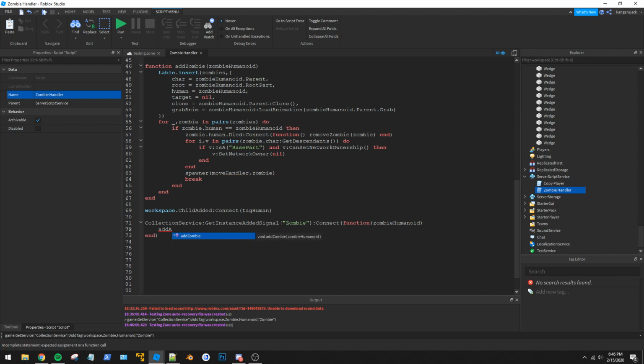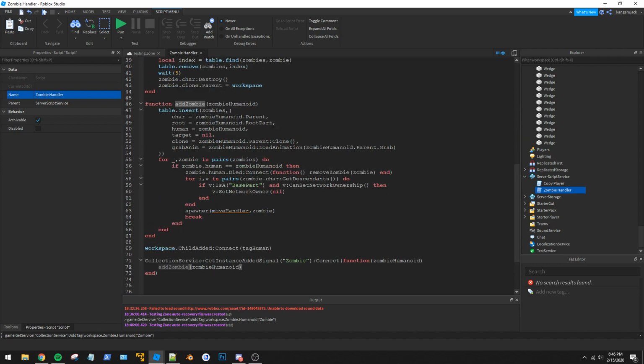Then we do add zombie humanoid. Okay, so this is using the collection service once again, and it's going to fire whenever a zombie tag is added to our list of zombie tags, kind of like child added, but tag form. And then it's going to pass along the zombie humanoid, and then we're going to go ahead and initialize it into our zombies table there.